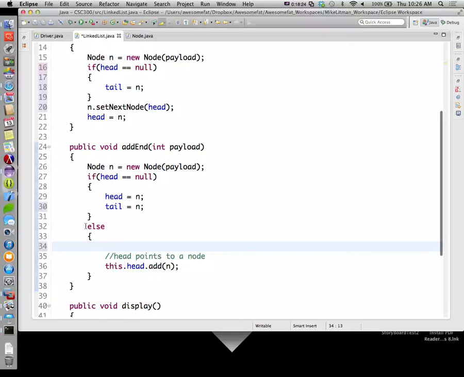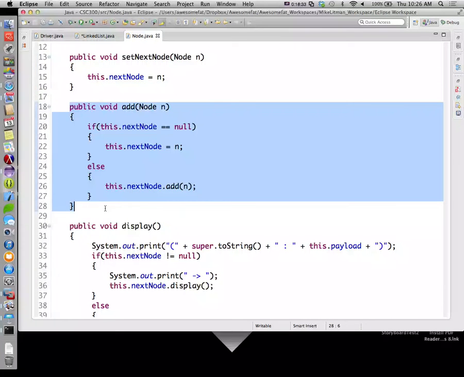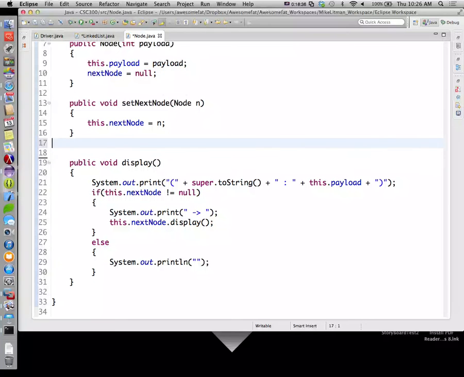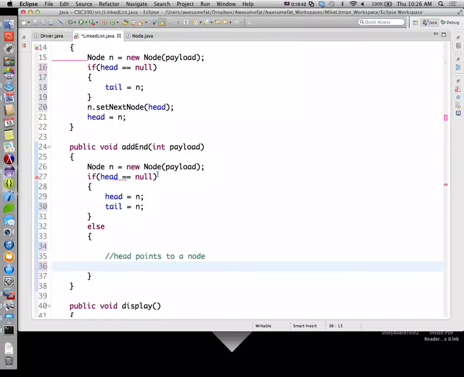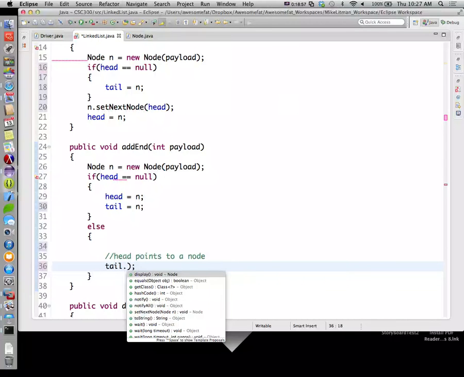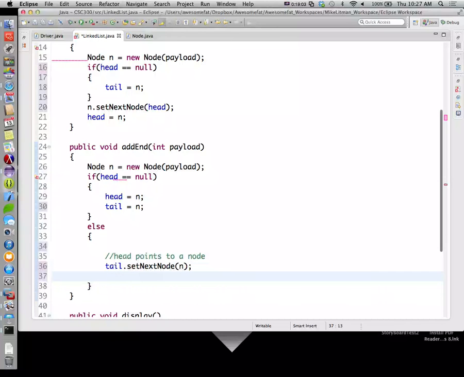So add end. Let's get rid of this first. And then let's go inside here and dump this. We don't need that add method inside of nodes anymore. Go back to linked list. And what will we do? We create our new node. I'm sorry, tail.setNextNode equal to n. Then tail is equal to n.